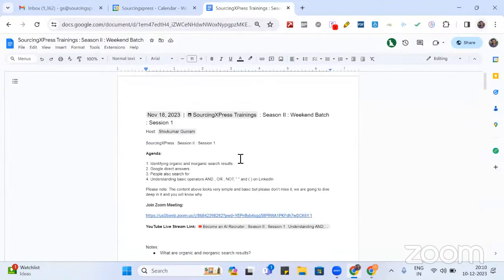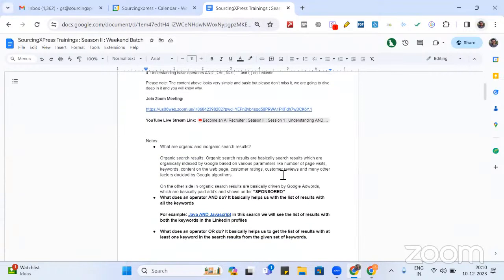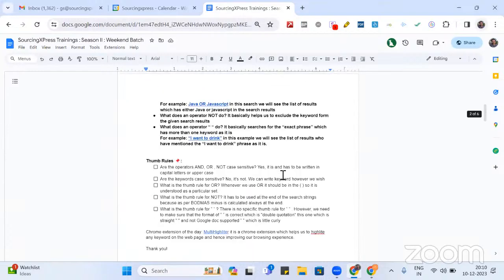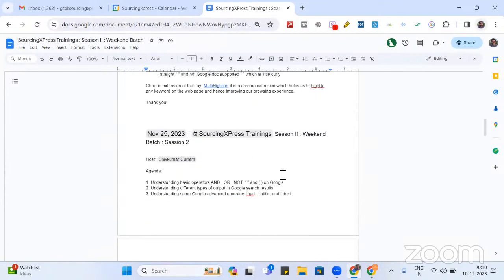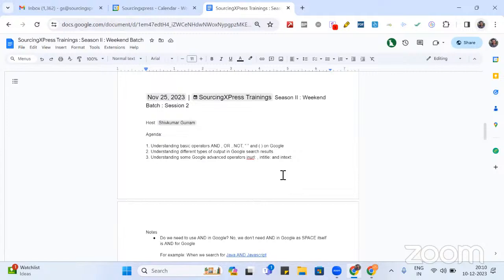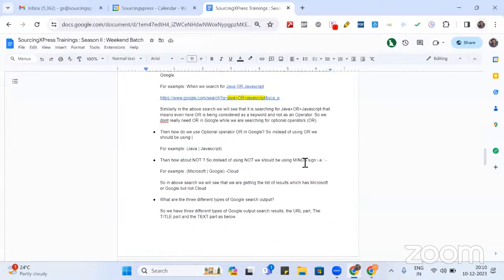Let's say from the beginning, we did cover identifying organic and inorganic search results, direct answers, and People also search for. Basic operators: and, or, not, double quotations and brackets, on LinkedIn as well as on Google. Then we covered the notes and the thumb rules. And then we understood the different types of outputs in a Google search result, and some advanced operators: in URL, in title, and in text. We did that as well.